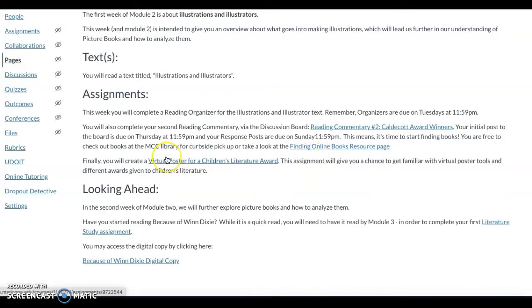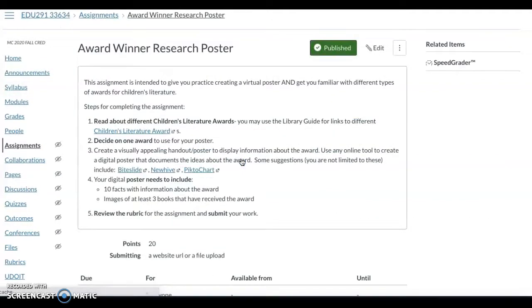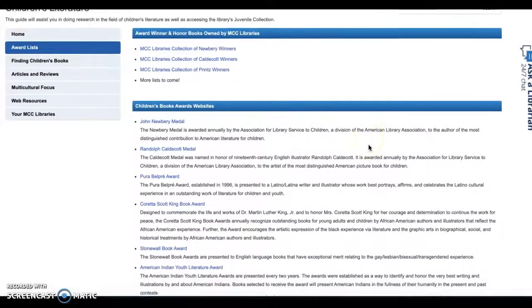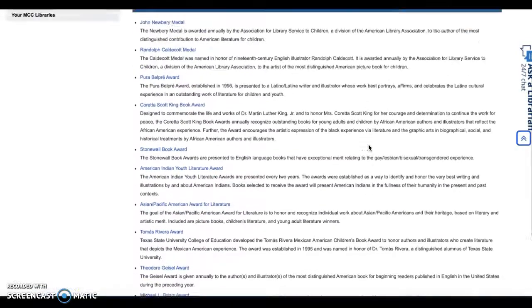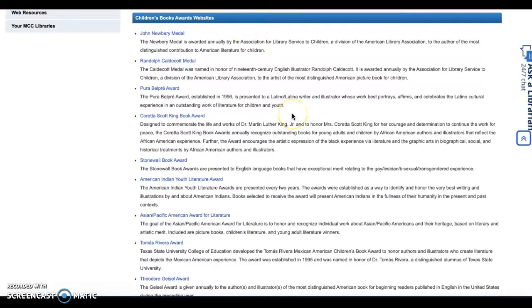Okay, and then finally, we have another assignment due this week. It is a virtual poster for a children's award. So our focus this week is on Caldecott winners, but did you know there are multiple other children's literature awards that are awarded out each year? So you're going to read about different children's literature awards here. You can see there is a long list. Choose the one that speaks to you and that you want to learn more about.